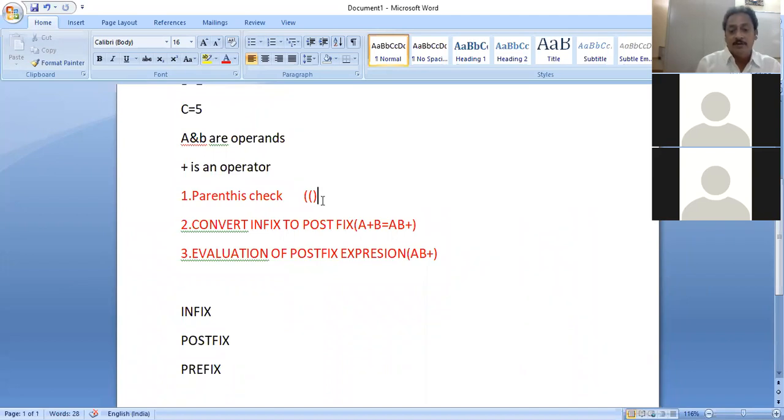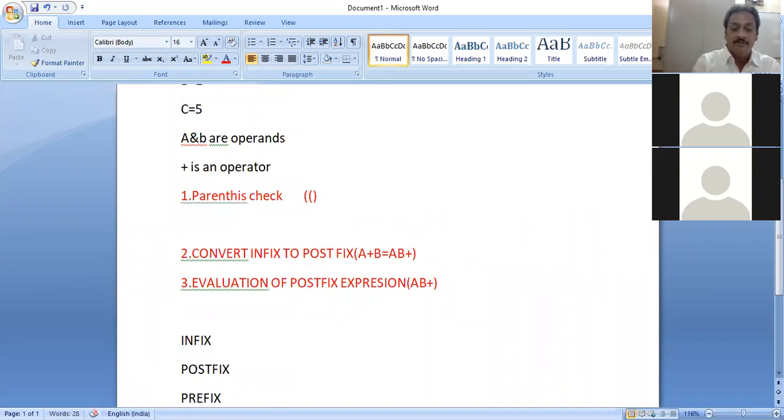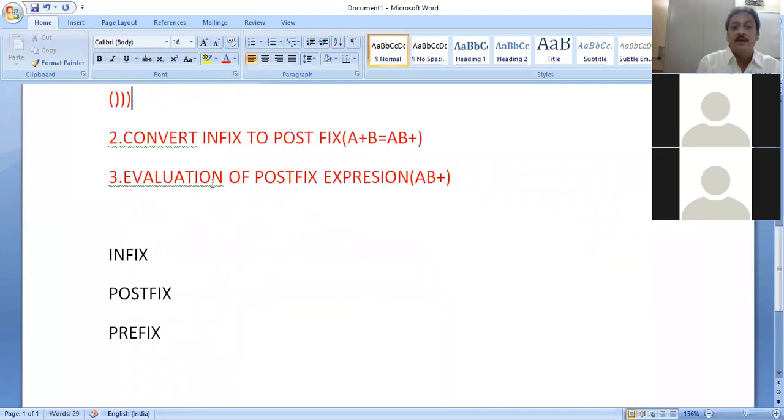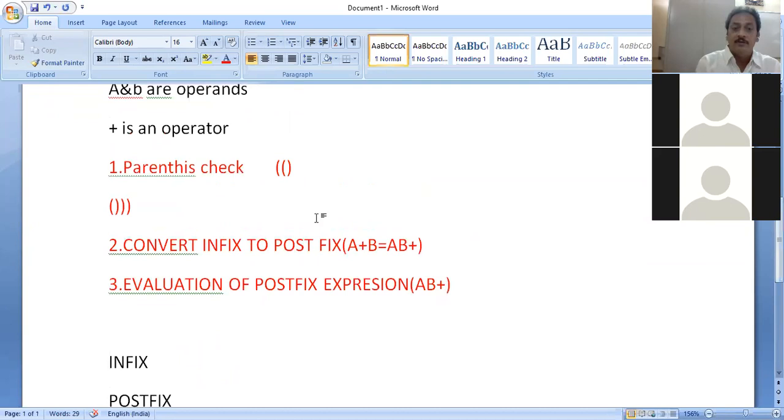One more example: suppose there is one left and two or three right parentheses, it cannot be a perfect expression. First it checks whether the given expression is correct, and whether an equal number of left and right parentheses are available. Once that holds, it converts the infix to postfix and evaluates the postfix expression. We will do a good number of examples on these operations later.